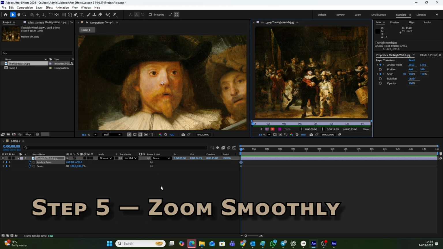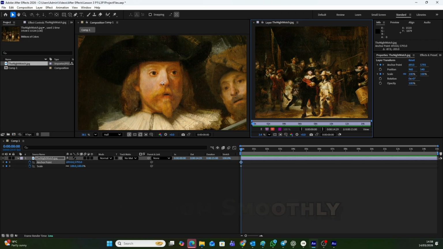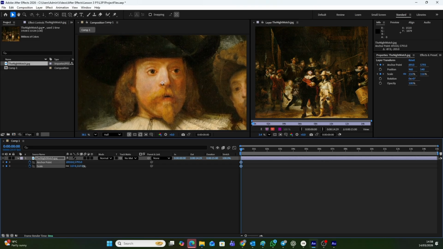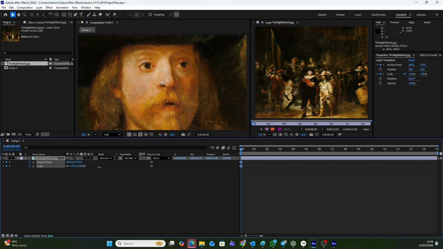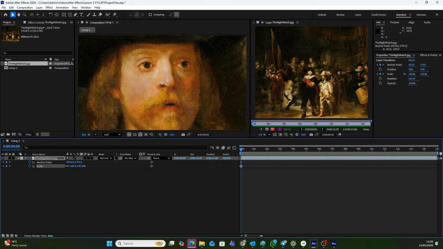Now adjust the scale value. Increase it slightly to zoom out or zoom in. Notice the difference from the previous method. The zoom happens around the captain's face. The framing stays stable. Nothing slides unpredictably. You are zooming into your subject cleanly.